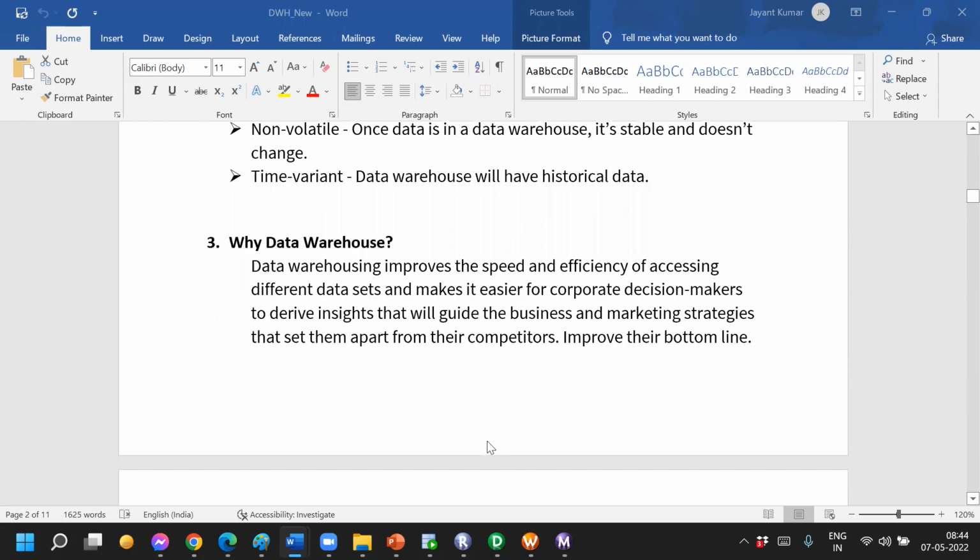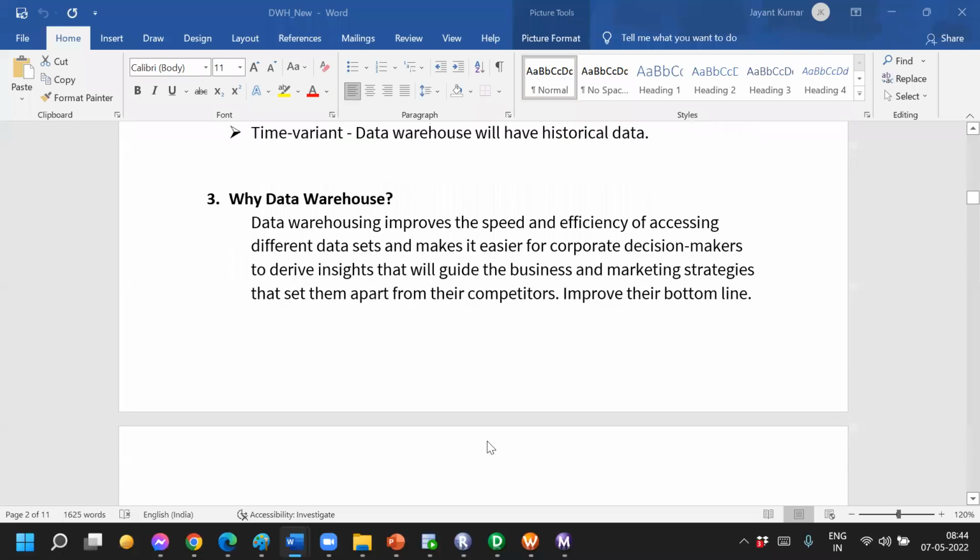So time variant, the data warehouse will have historical data. Any questions, guys? Okay, if no one has a question, then we'll move to the next topic. Why data warehouse? Why do we need a data warehouse?